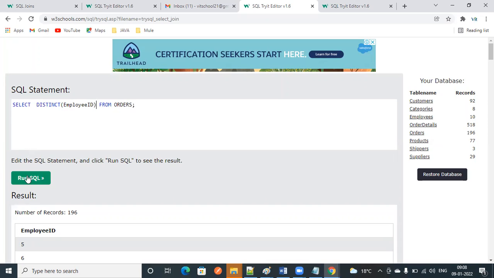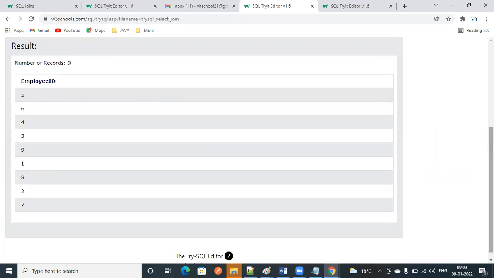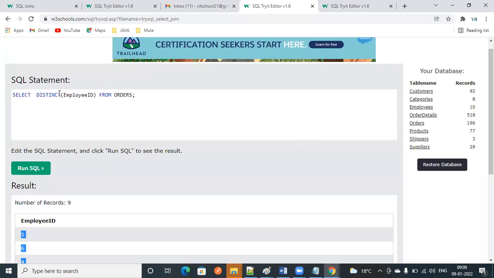First point, 196 rows are there. See, number of records are 9. So these are the unique values. If these are the unique values, it means there are some duplicates in our table. I want to display all the duplicate values. That is very simple.